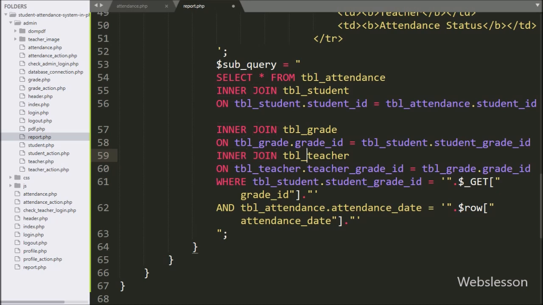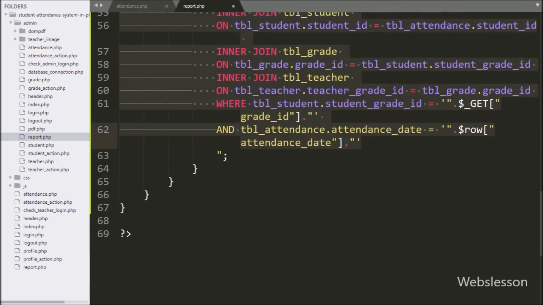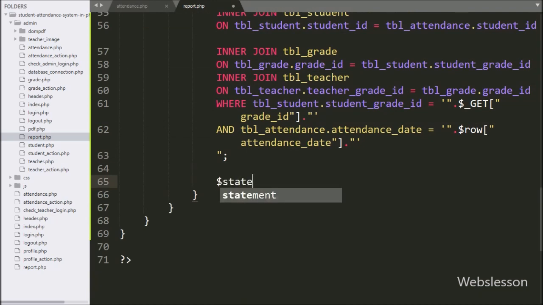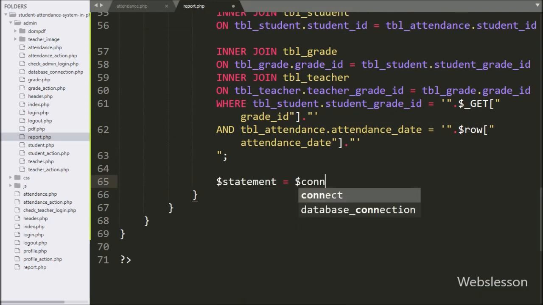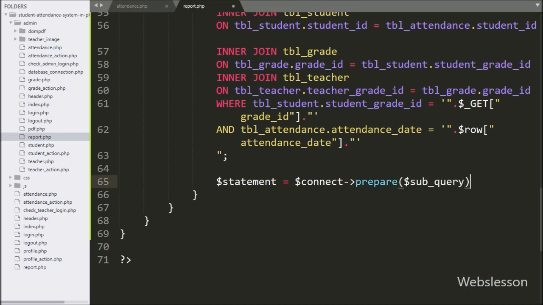Now we write inner join teacher table, on teacher table dot teacher grade ID is equal to grade table dot grade ID, where student table dot student grade ID is equal to the $get grade ID variable, and attendance date is equal to the $row attendance date variable. Below this query, we write the $statement variable equal to the $connect variable with prepare statement, and under this we write the $subquery variable.